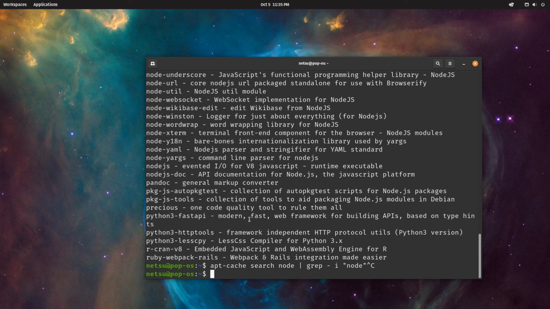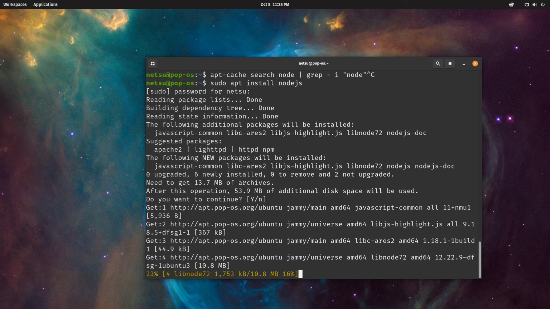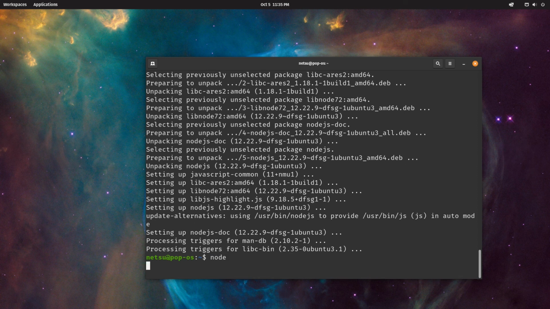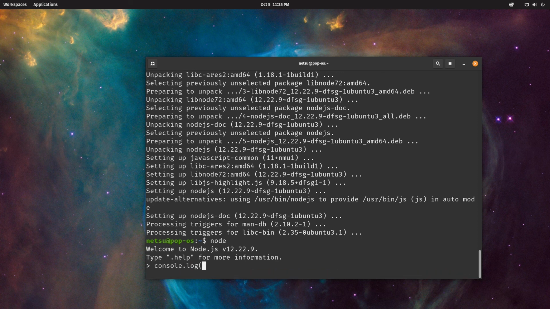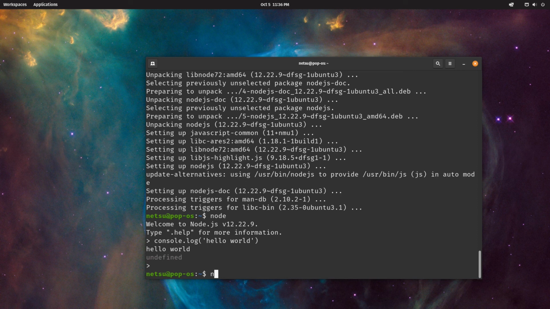Cool. So since we can see there's a Node.js here, what we can do is say sudo apt install nodejs. We can click that, enter our password, and we say yes. So now it will install Node.js for us. As simple as that. If I type node here, I should be able to open up or start the Node development environment. So console.log hello world. There we go, we get hello world. So it works.